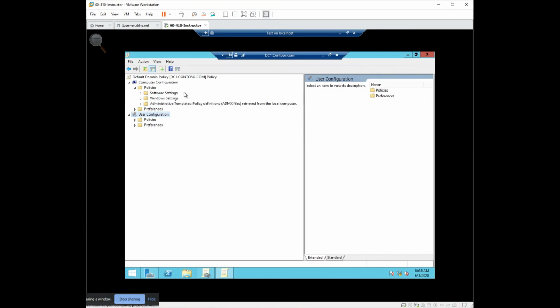All right, so we got 3 folders. So this will be our policies for software, our policies for Windows settings, and our administrative template policies defined by ADMX files retrieved from the local computer. Local, that's the key word, local computer. So that's if we want to manage stuff on their local computers. A lot of the stuff you're going to do in here.